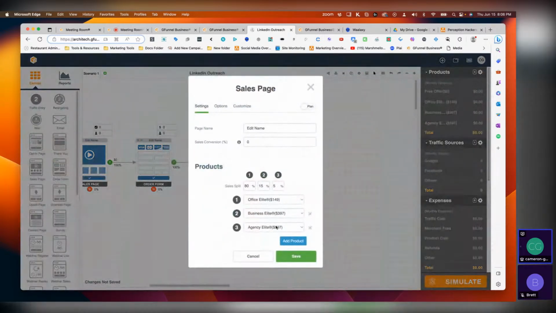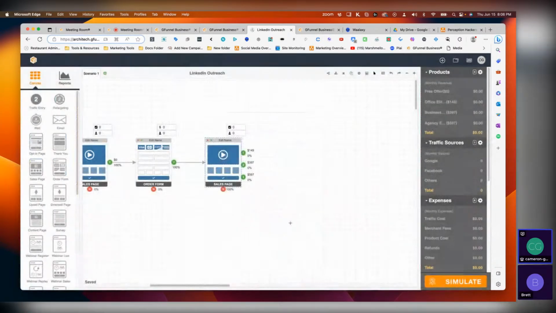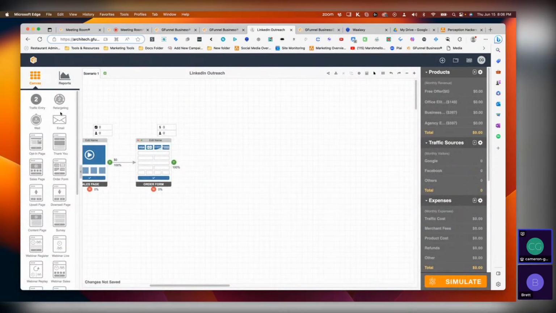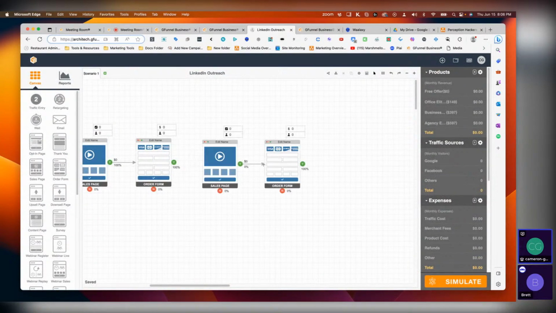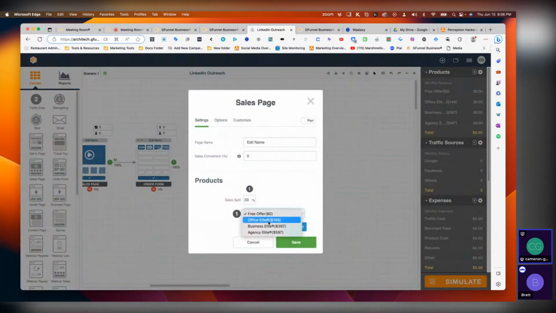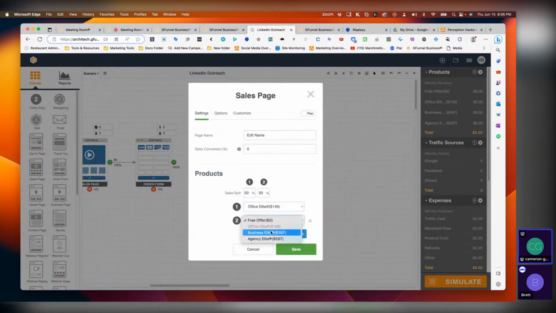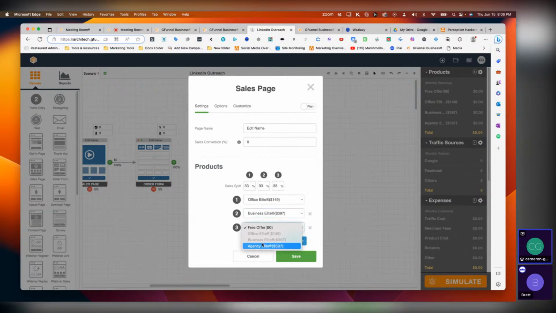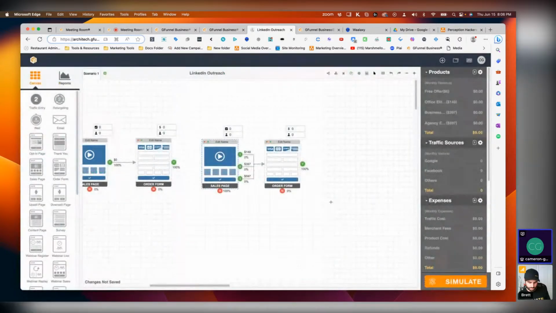Let me just do that again. Sales page here. Okay. Office Elite, Business Elite, Agency Elite. Perfect. Probably be 80%, 15%, and a 5%. Okay.